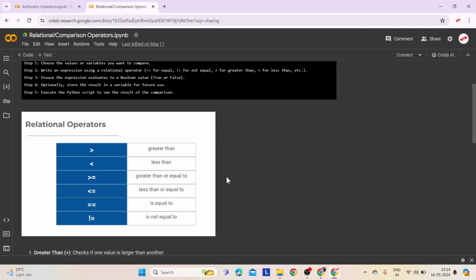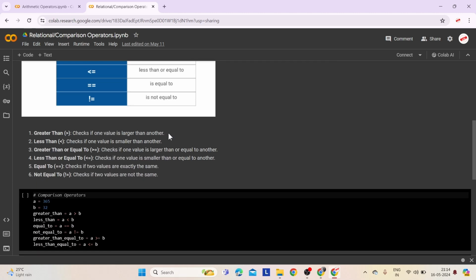Here is a table showing relational operators. Let's look at each operator, what it does, and what each operator is used for. First one is greater than. Checks if one value is larger than another. This operator compares two values and returns true if the value on the left side is greater than the value on the right side. Otherwise, it returns false.